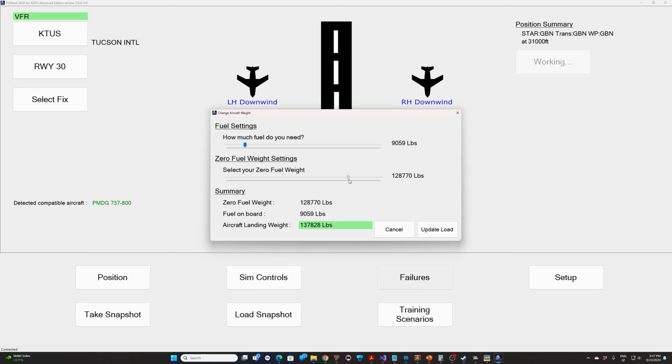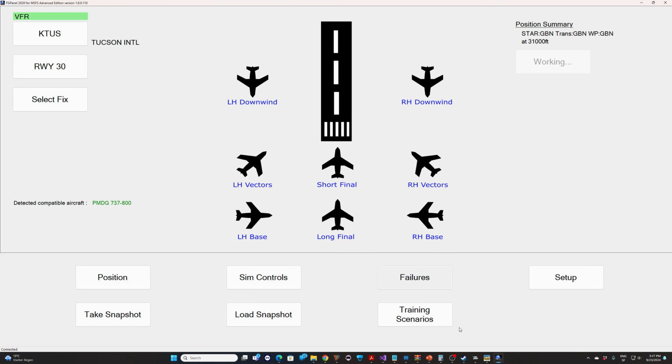All right, so let's put 130 tons, 130,000 pounds, and 9,000 pounds of fuel. We are good to go. I'm going to click update the load, and then FSI Panel will position the aircraft in the air, and then we will see everything that is required in order to fly this approach. So let's click update the load.